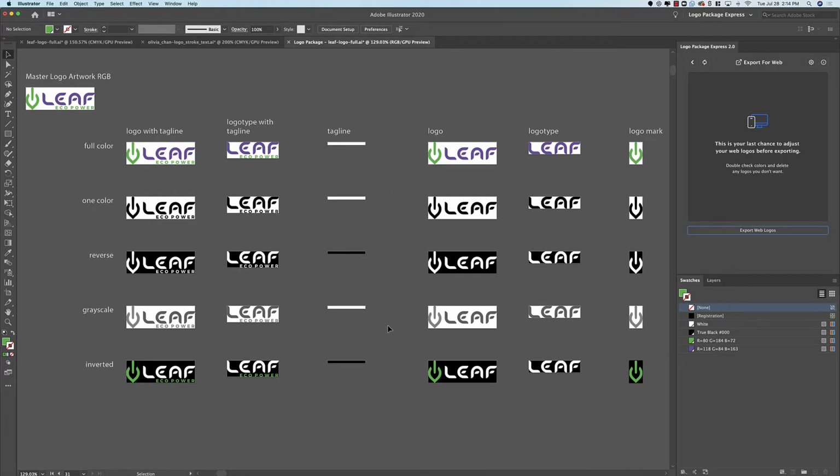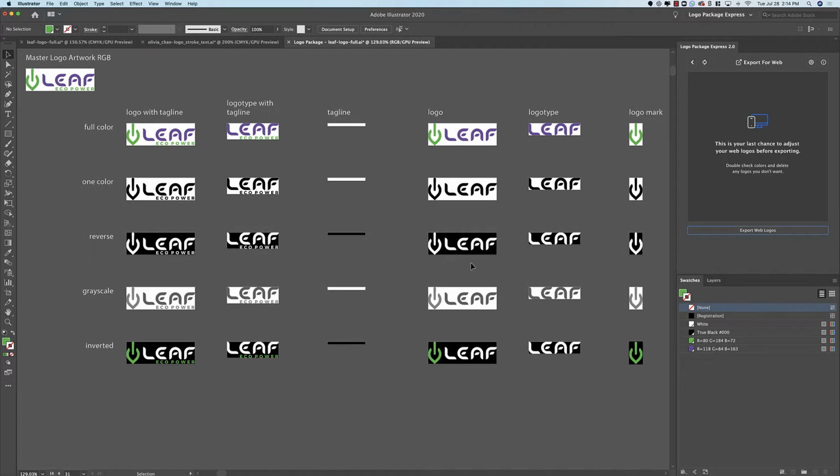Another thing I might want to delete are redundant logos. So you can see in the reverse options, I have a white logo type. And in the full color options, I have a green logo mark. But when I come down to inverted, I have another white logo type and another green logo mark. These would be redundant and the files would look exactly the same.